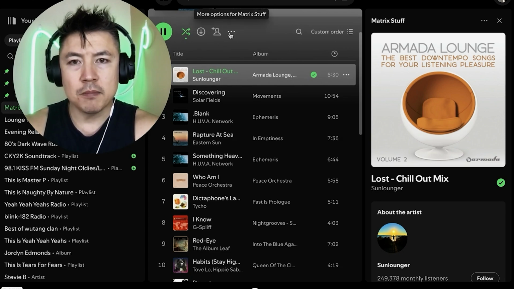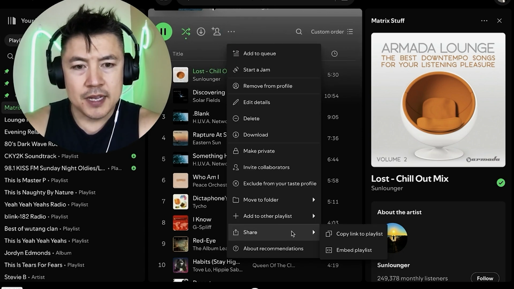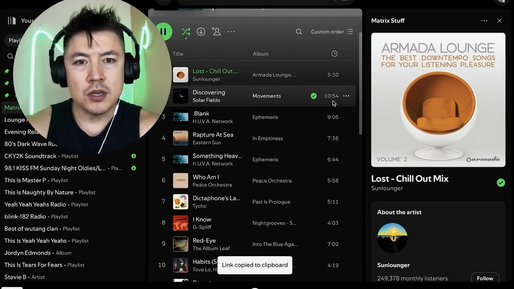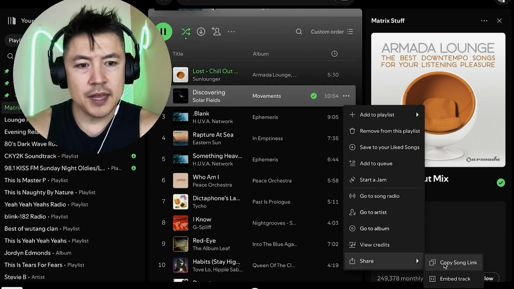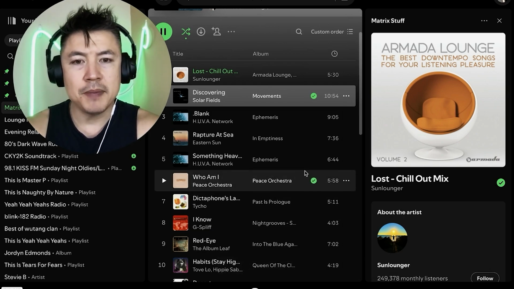All you do is just go to the playlist and then click on these three dots. Once you do that, towards the bottom, you're going to see share, and then just click on copy link to playlist. Now, if you only want one song, you can go ahead and just hover over the song. Same thing, click on the three dots, click on share, and then copy song link. So I'll go ahead and grab this song right here. Now we're done in Spotify. Let me jump back over to my Beacon's AI website.